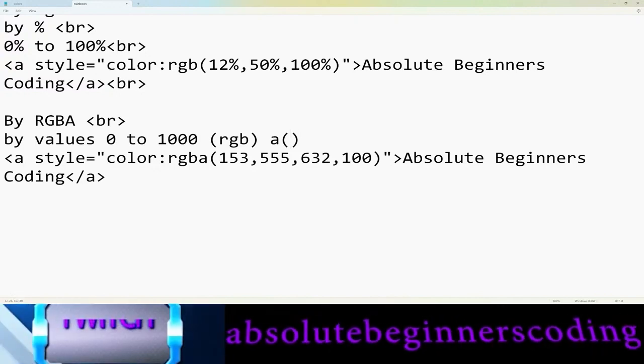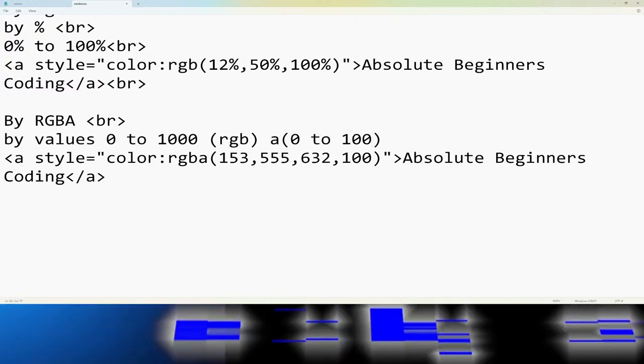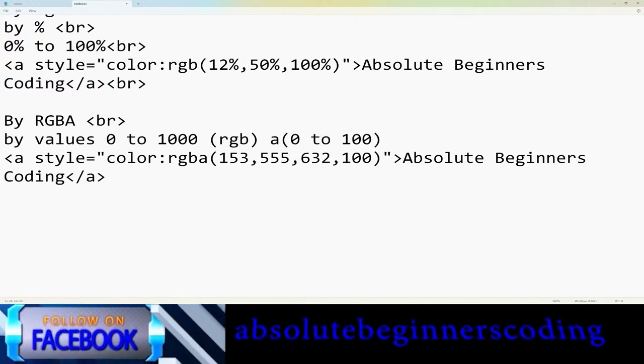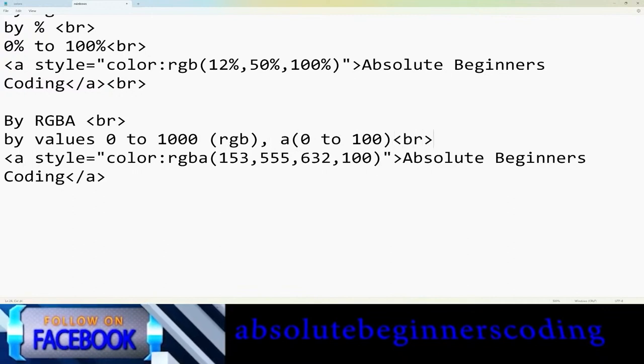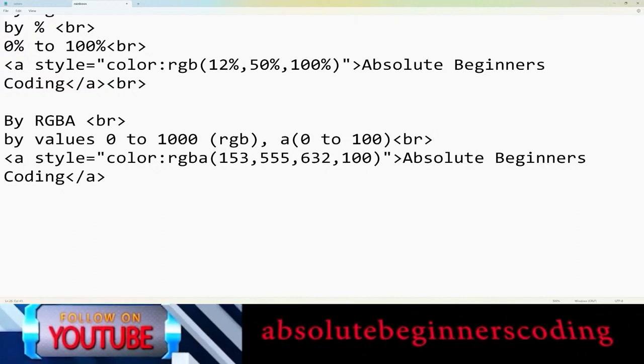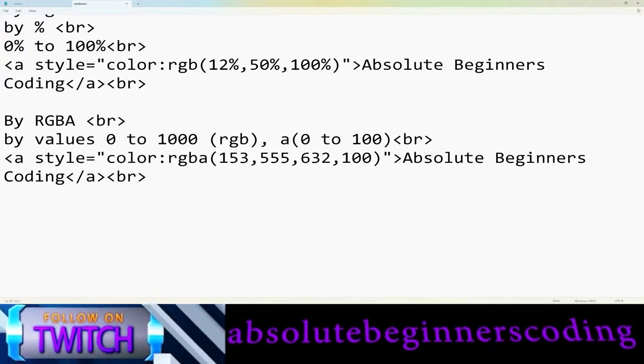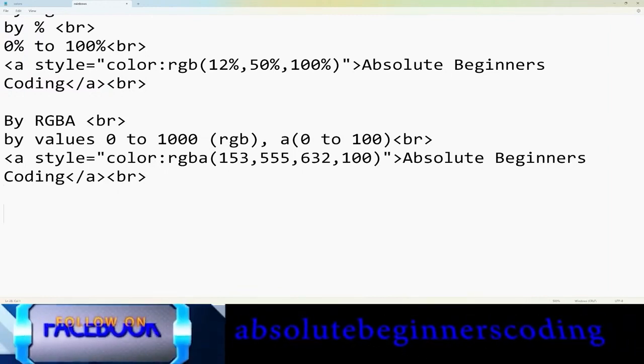A should be 0 to 100. You can also use percentages, which should be 0 to 100 by RGBA.